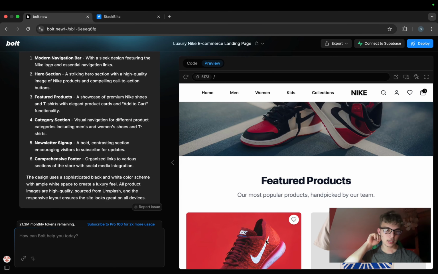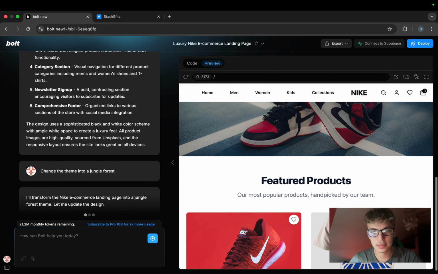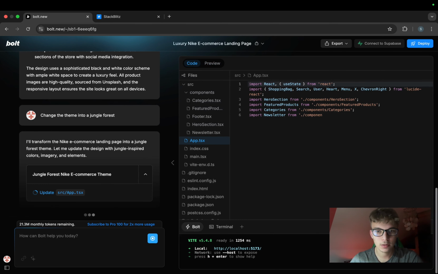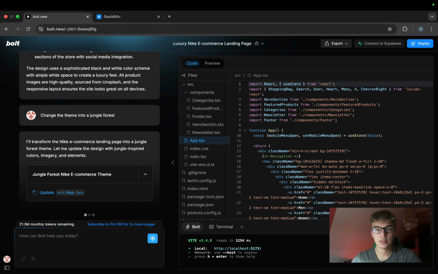So let's say, change the theme into jungle forest. I don't even know what I'm writing, but it will just do it. You can see for yourself. Now it will be transforming the whole website into like a jungle or forest theme.